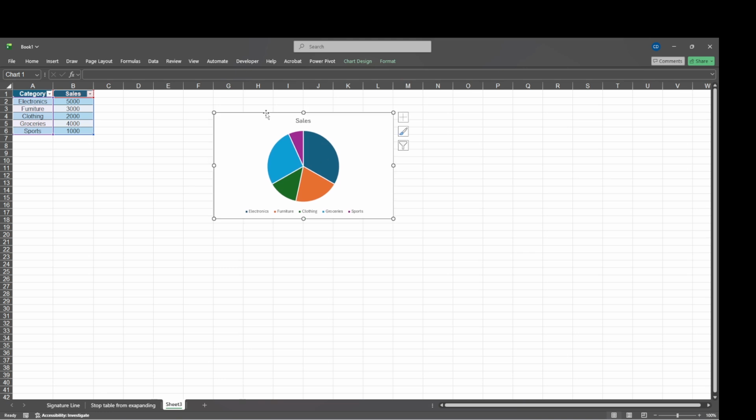To make the pie chart dynamic, simply add a new category and sales value in the next empty row directly below the table. Because your data is in an Excel table, the table automatically expands to include the new row. As soon as that happens, the pie chart also updates automatically without needing to reset the data range or rebuild the chart. That's what makes this method so useful, especially if your data changes often.